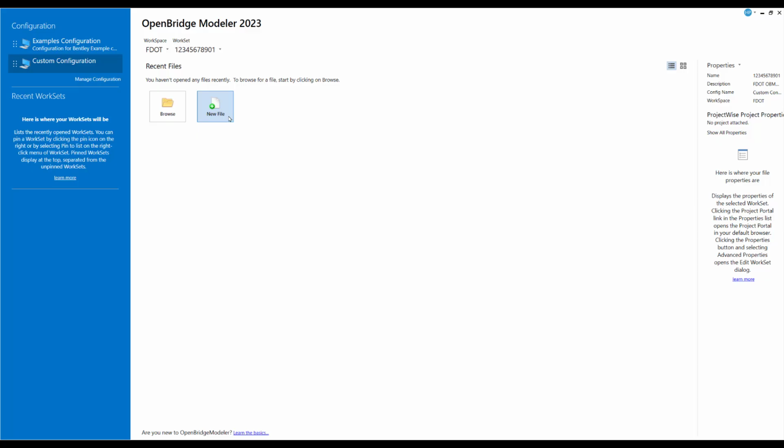So you can see here that we have this new file button. You might think that this is how you want to create a new file. That would be the case if we were not working within the FDOT Connect software. However, because we are working within FDOT Connect, we do not want to use this. We want to use the FDOT Create File tool that FDOT has developed in order to make sure that you are using proper seed files, that we're using the proper naming conventions, things like that.